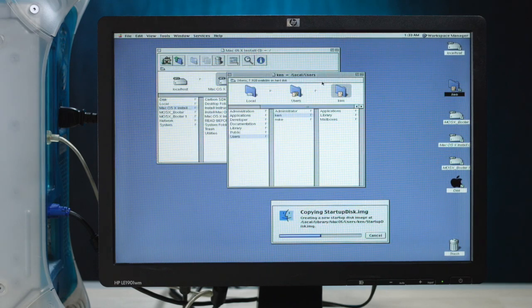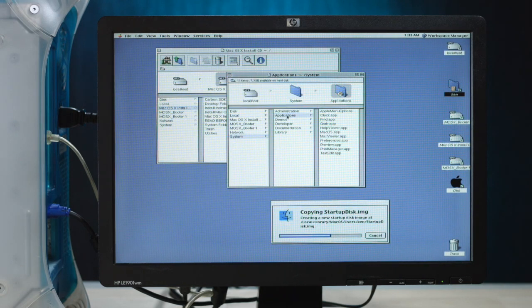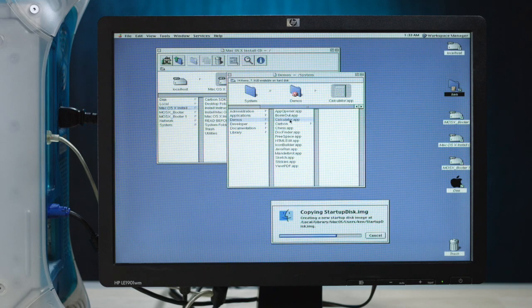Good. So here's the home folder. So we have Ken and Mike, and we have applications, library, mailboxes. That's about it. On the system, we have demos. Demos are fun. So we have app opener, boink out. Oh my gosh, we have things. Calculator. Let's have some fun with this.